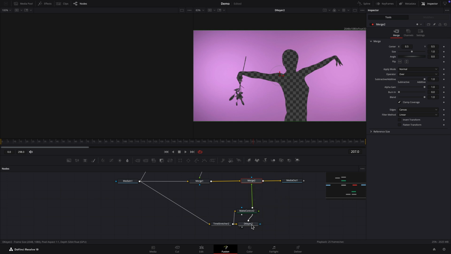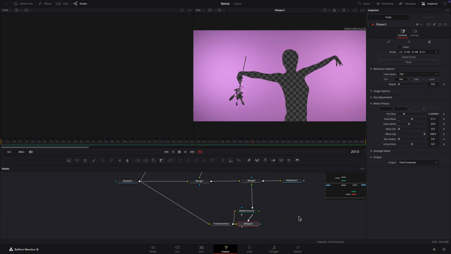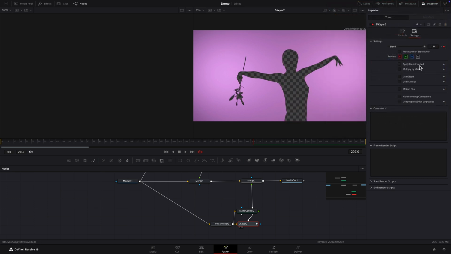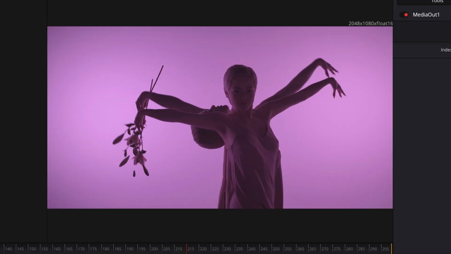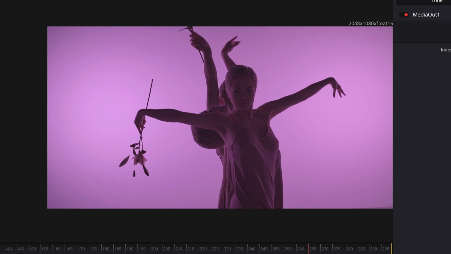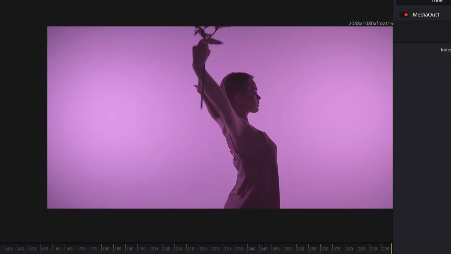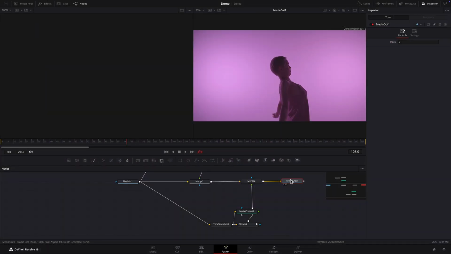I'll move to frame 206 and set the blend slider all the way to the left and keyframe the field. Now to frame 207. And I'll move the slider all the way to the right. I'll load media out into Viewer 2 and play the clip. Looking great, but the subject is behind all the freeze frames. Let's bring her out in front.